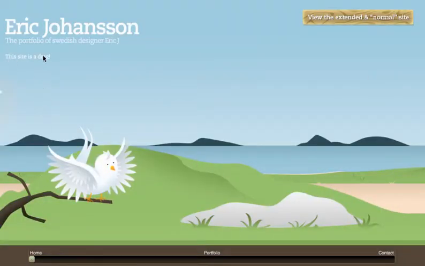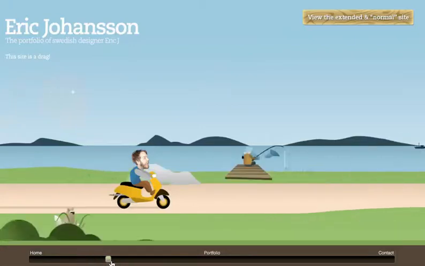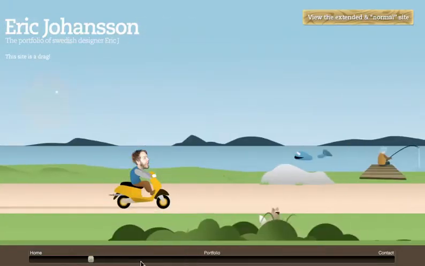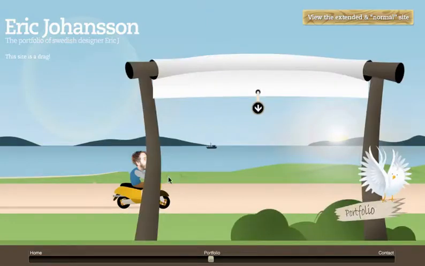This website is a little bit different as well. It says this site is a drag, and if you come down to the bottom of the page there's a scroll bar, and if you scroll you get this little animation which you can make go backwards and forwards and faster and slower. It takes you to the various sections of the website, and you can see how text identifies the sections. So we have home, portfolio, and contact.